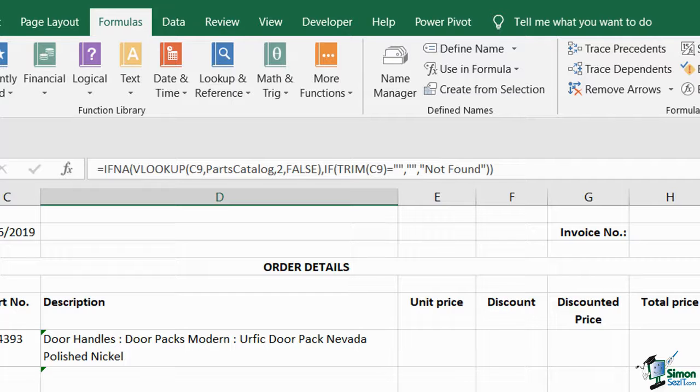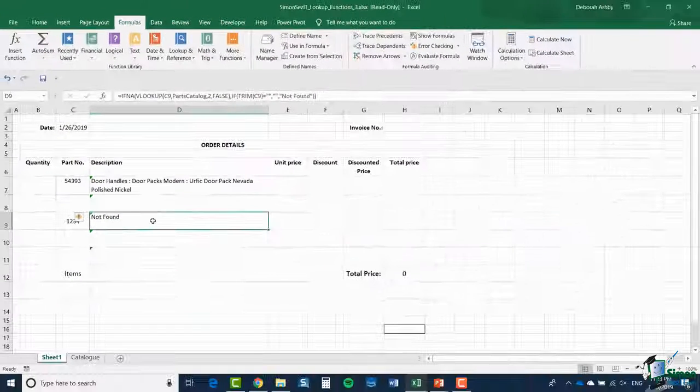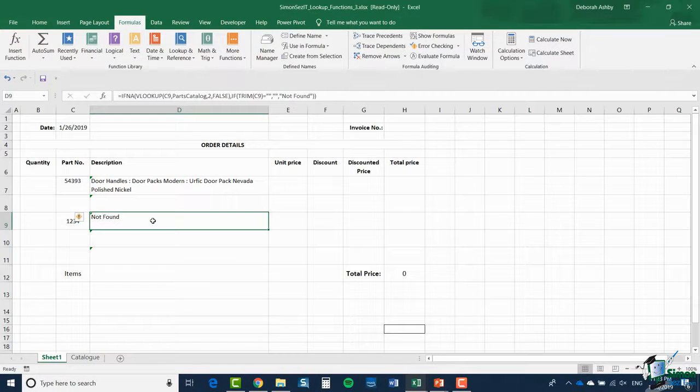But if when trimming C9 there's something there, but I still don't find a description, so the VLOOKUP still essentially doesn't work, then I've got a situation where the part number is not found. And in that case, the message I'm going to put in cell D9 is not found. So that draws a distinction between the case where the user has entered a value in the relevant cell in column C and where they haven't. So that's quite a helpful change to make.